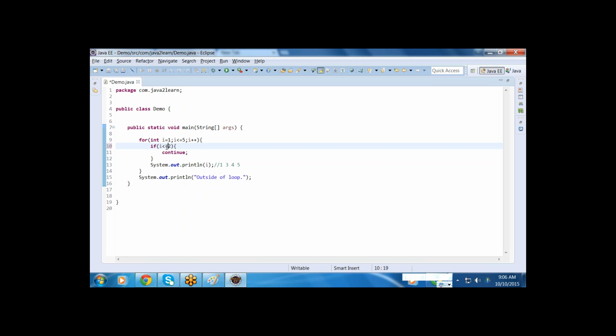Here I'm taking i less than or equal to 2. 2 also satisfies it, and for 3, 4, 5 it is not satisfied, and that's why it's not executing the continue. And what is the output here? 3 4 5. Okay, Ctrl+F11 here.